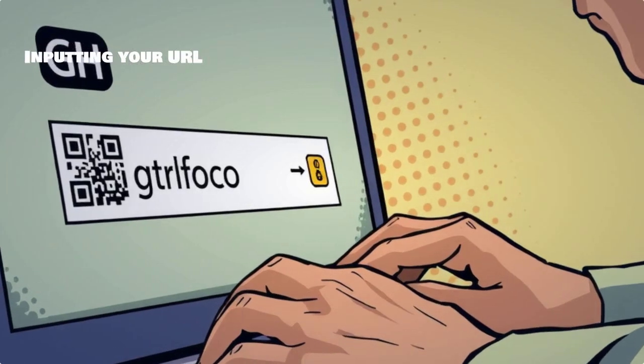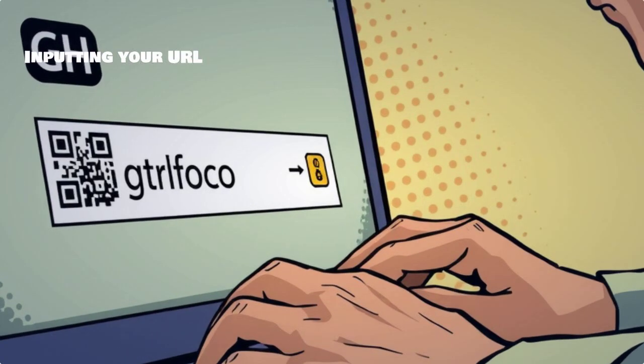Once you're in the generator, simply input the URL or data you'd like your QR code to link to. It's as easy as typing it in and clicking Generate.